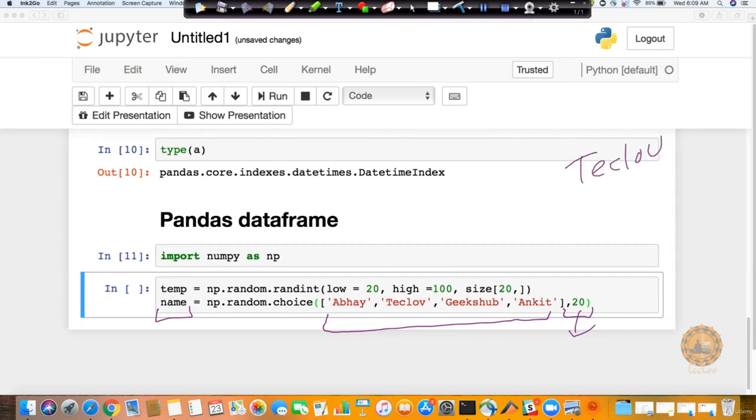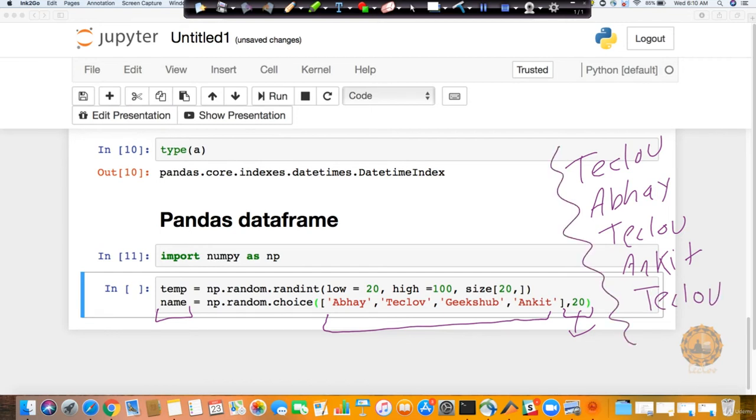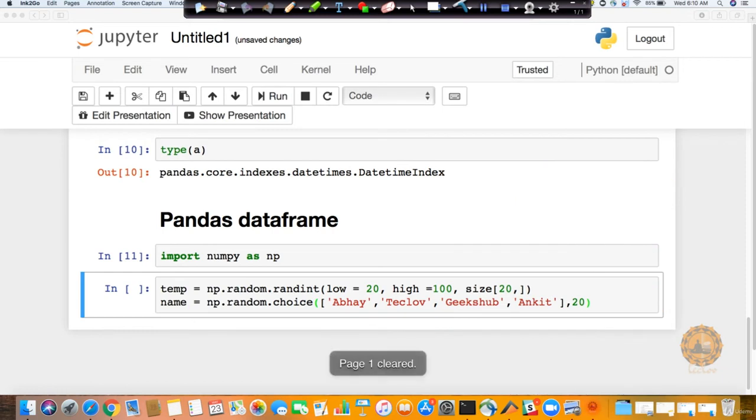Second time let's say it chose Abhay. Third time it can again choose TechLove. Again it can choose, let's say, Ankit. Then again it chooses TechLove, like that. Now total values created from this can be 20. The length can be 20 from here. So this is what this statement is going to do for me. This choice helps us to tell that, okay, just choose specifically from this list, nothing other than that. So that is basically what this is going to do for me.